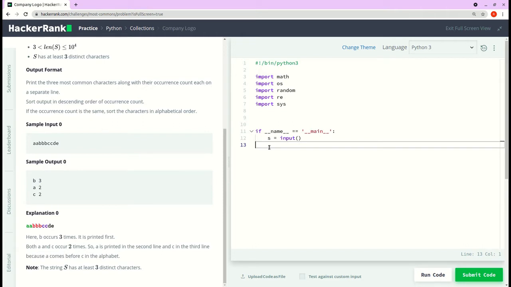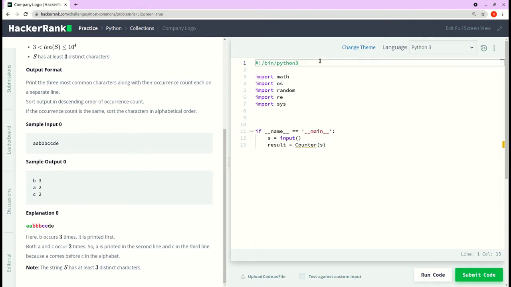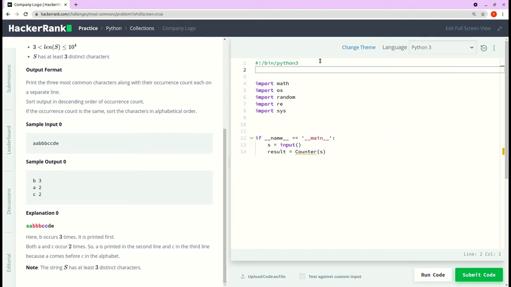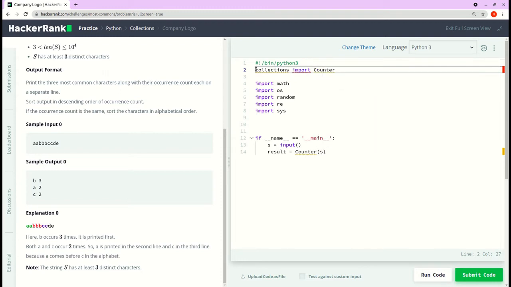We are getting the input as S. Now if we pass this input S to a counter function, it will give us the occurrences of the alphabets. Okay, so result is equal to counter of S. Now let me import counter here: from collections import Counter.